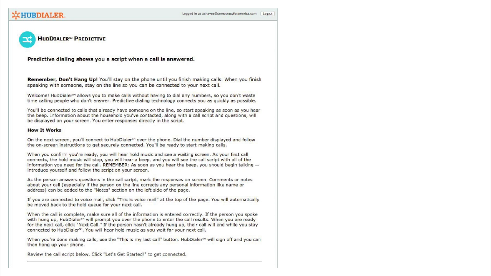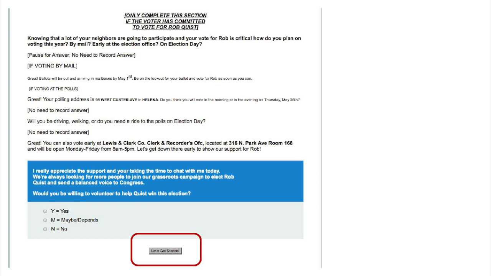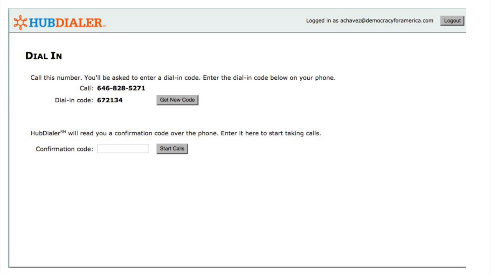Now, you'll know you're in the right place because in front of you, you'll have instructions on how to use the Hub Dialer. It's about two or three paragraphs. Just below it, you will see the script. I encourage you to read it two or three times and familiarize yourself with where everything is on the page. When you're ready, scroll to the bottom of the page, and there's a button that says, "Let's get started." That will take you to another screen.